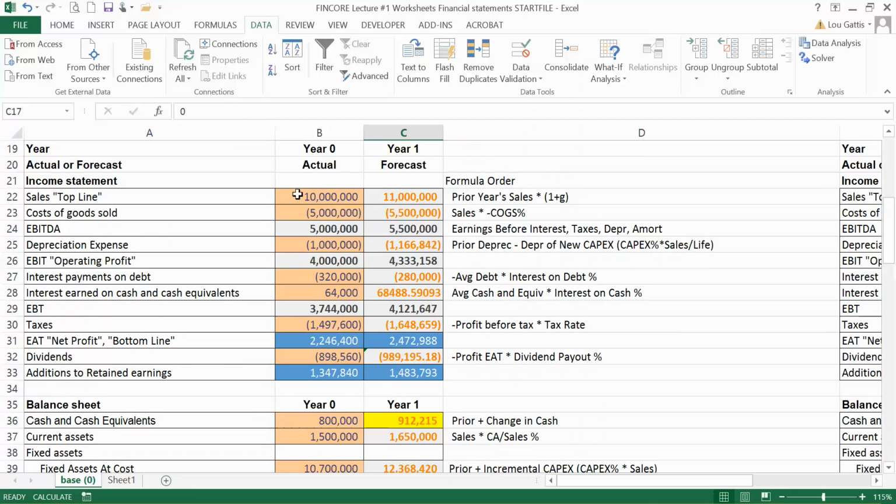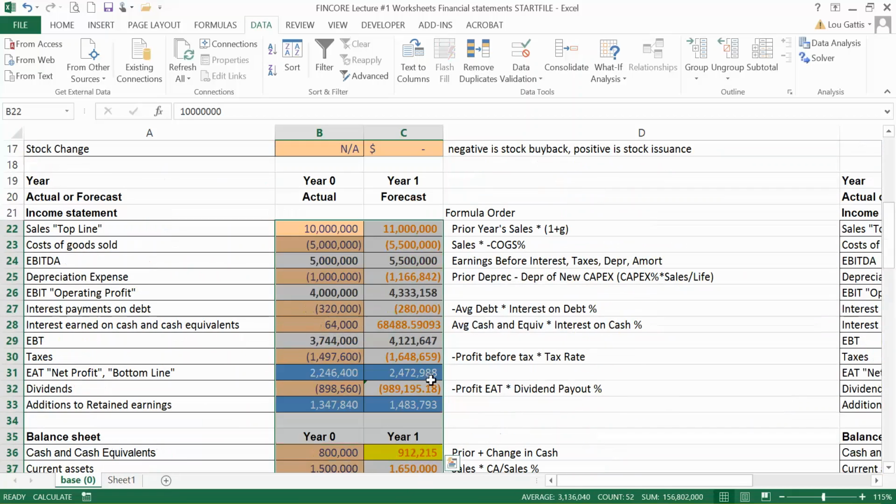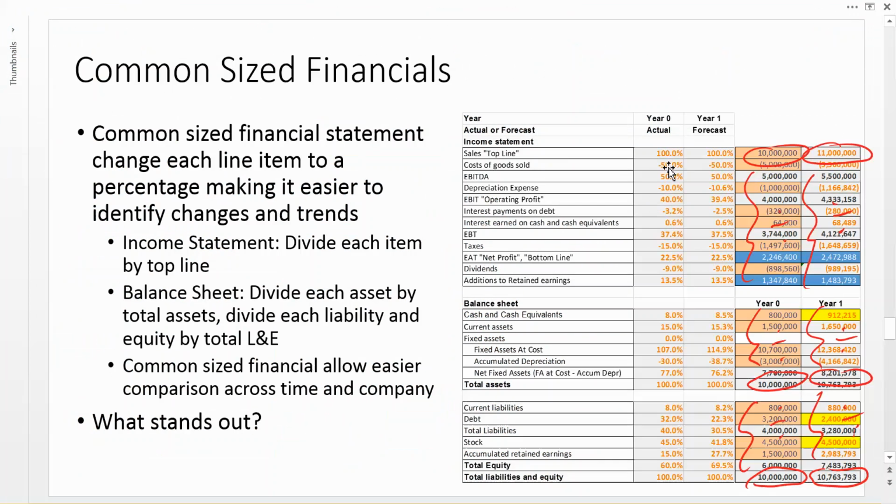So what we would do is maybe take these headers, these labels in two columns, but represent them all as percents. So what I'll do is copy those columns, and I'll take every item in the income statement, both years, and divide it by that year's sales. Right? Because it's really hard to see what's going on here, but if I take every single number here and divide it by sales, I then get a common size financial statement.